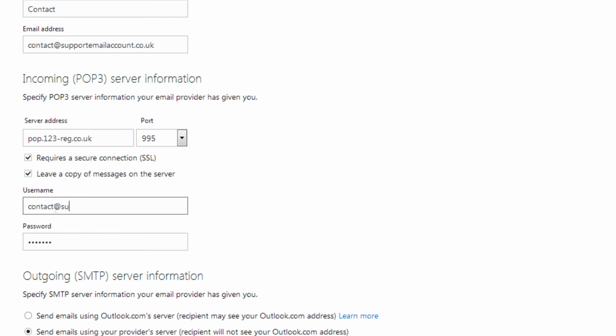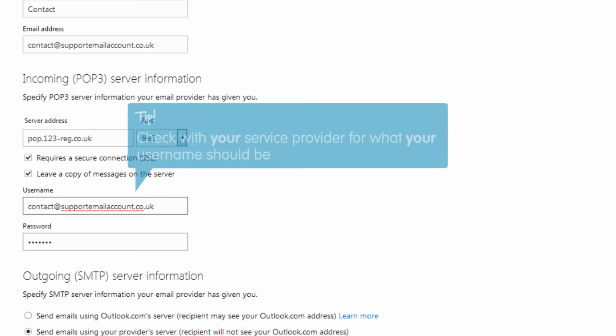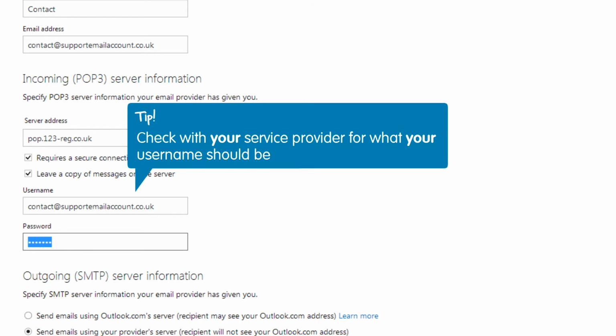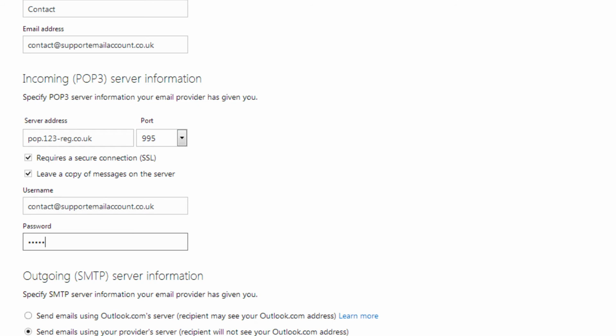Now enter your username. For 123Mail, this is the email address for the mailbox you are setting up. If you are using an alternate email provider, check with them for what your username should be. Next, type in your password for the account you wish to set up.